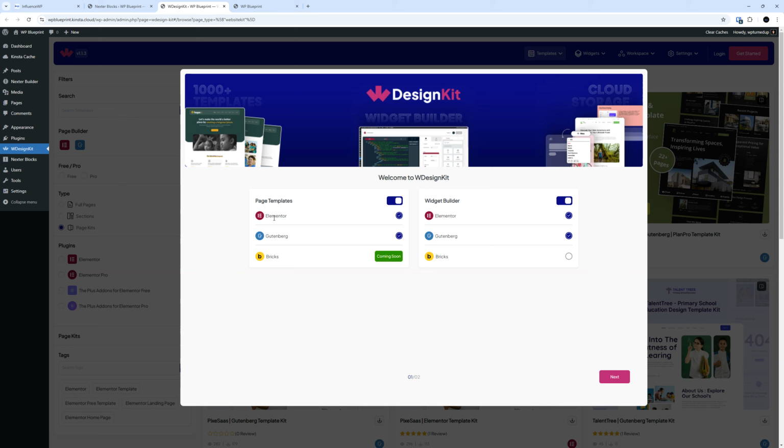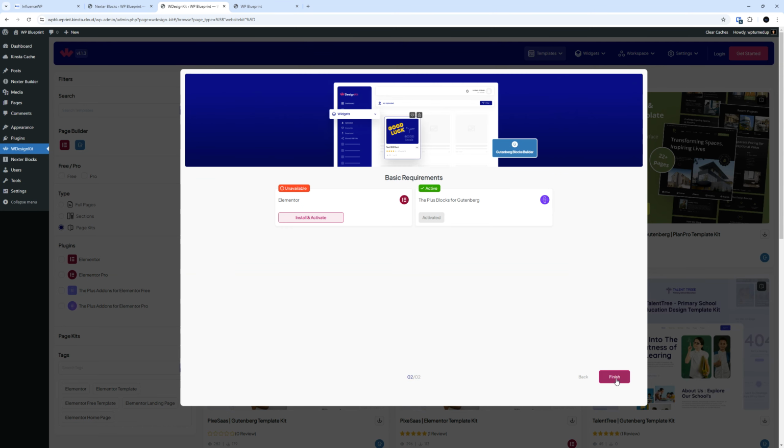It works with Elementor and Gutenberg out of the box. Looks like Bricks is coming. For the widget builder, it works with all of them, it looks like. All right, let's click next. They're telling us you need Elementor installed and activated to use those templates in the blocks. This is saying that we already have what we need as far as the Plus blocks for Gutenberg. Let's click finish.